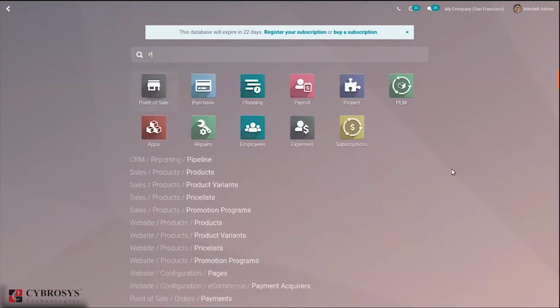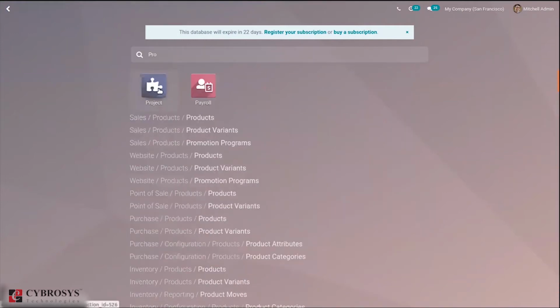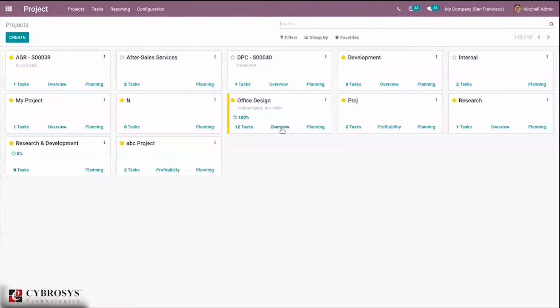So let's go to the project module and see how we can create bills for these projects. When you open the project module, you can see all the created projects, the name of the project and the number of tasks created under a project. And we have an overview, that is when you click on the overview, you can see the overview of the project. Then we have planning, that is in order to plan a project.